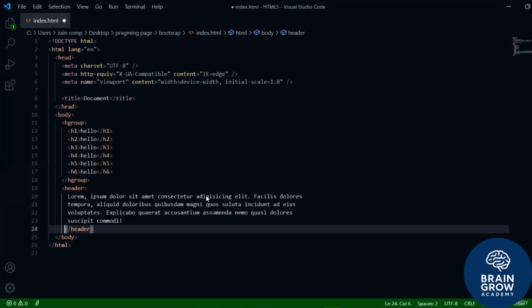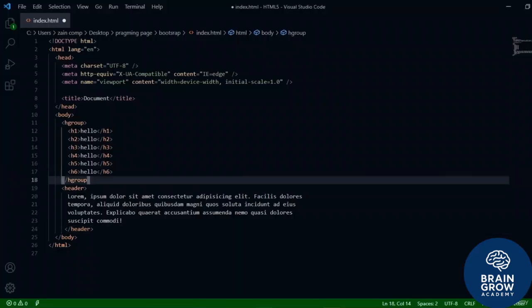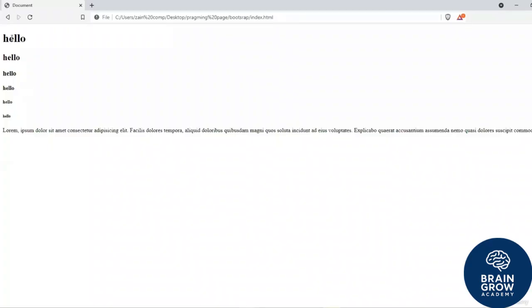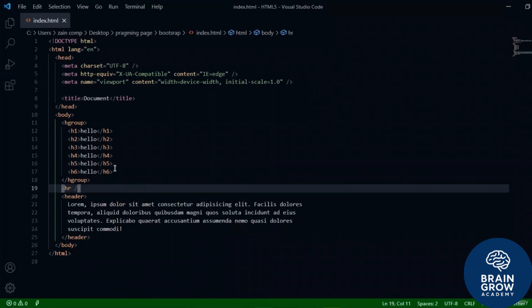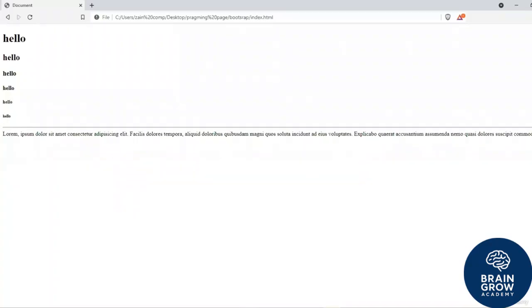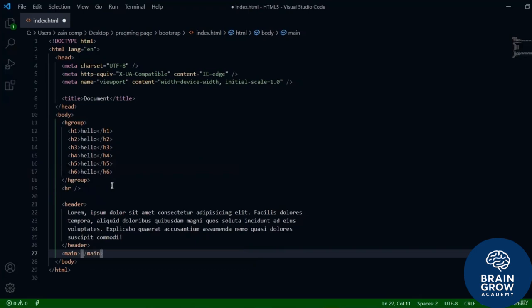Now I'll use the header tag. It only identifies the heading of the content. Here you can see in the browser that these fonts are almost similar. So now I'll use the HR tag here, and as you can see, there is a line that appeared between the above and below content. They are separated with the help of the HR tag.